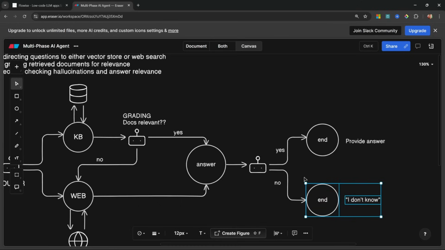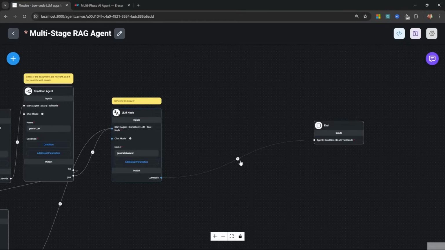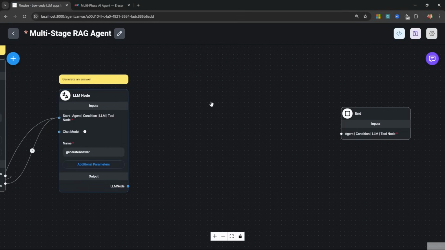Of course, you can take this as far as you want. Maybe you want to fall back to a third data source, or attempt to call the web search in a loop to try and find a different answer. That's really up to you. Let's go back to Flowise. Let's move this end node, and let's perform this hallucination check.